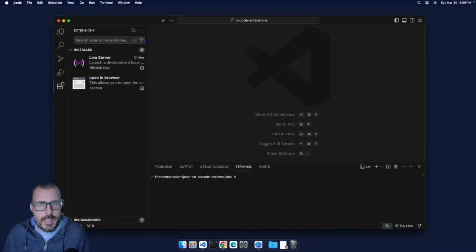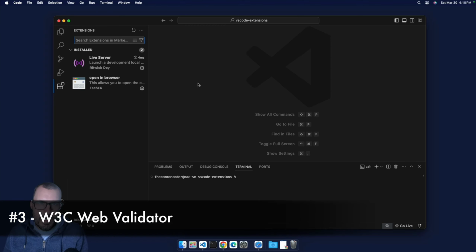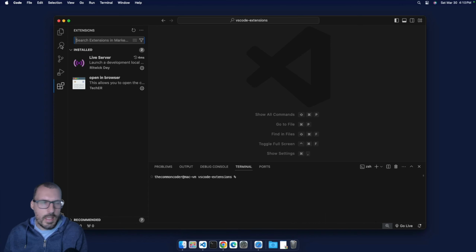All right, so the next extension that we're going to look at is going to help us make sure that our HTML is valid. And this extension is called the W3C Validator. So it's not actually put out by the W3C. It's an extension that someone put together to work with those APIs and let you know inside of VS Code whether or not your HTML is valid.